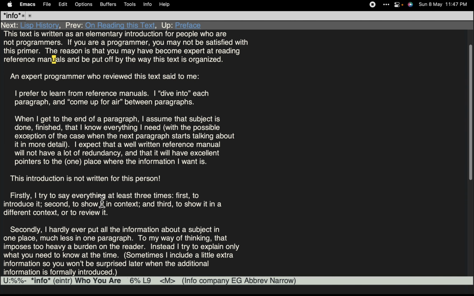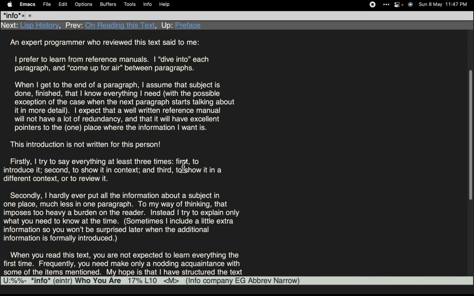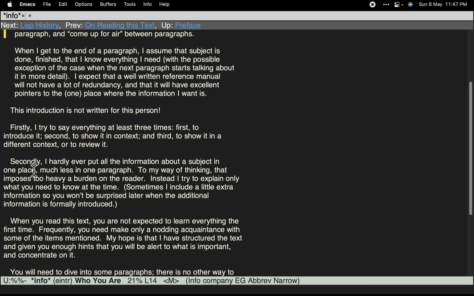Firstly, I try to say everything at least 3 times. First, to introduce it. Second, to show it in context. And third, to show it in different context or to review it. Secondly, I hardly ever put all the information about a subject in one place, much less in one paragraph. To my way of thinking, that imposes too heavy a burden on the reader. Instead, I try to explain only what you need to know at the time. Sometimes I include a little extra information so that you won't be surprised later when the additional information is formally introduced.